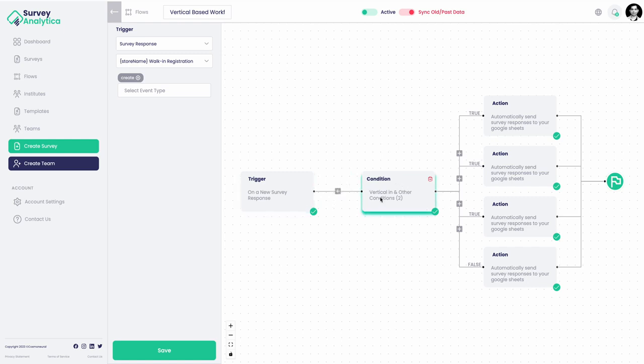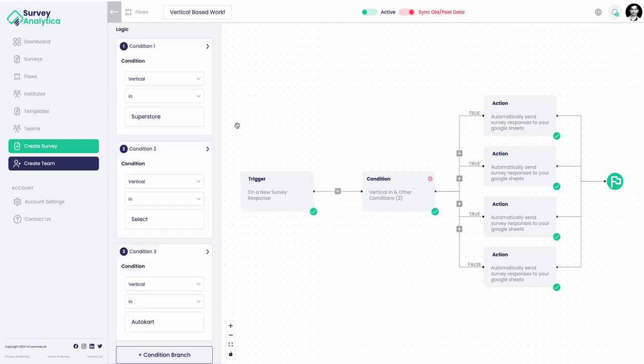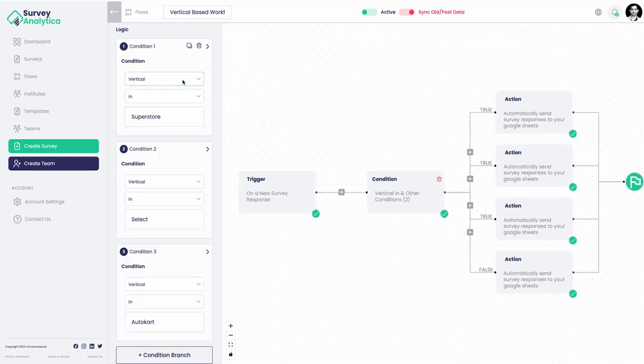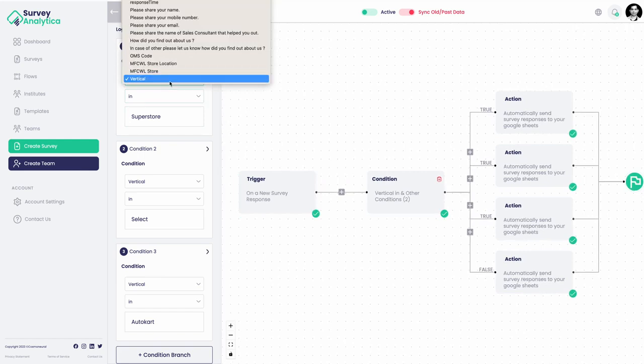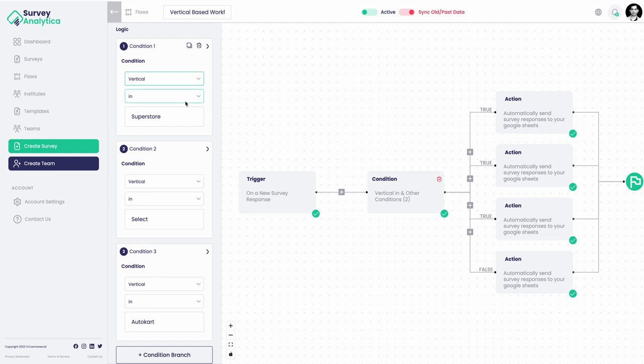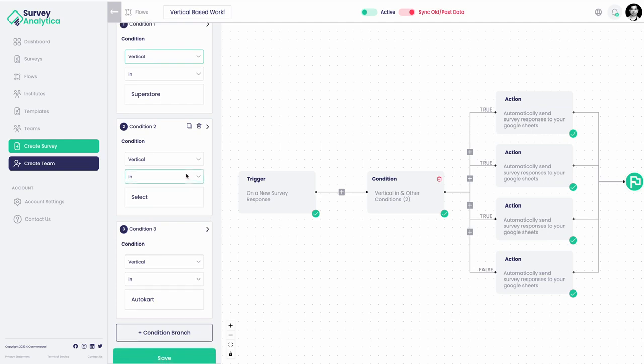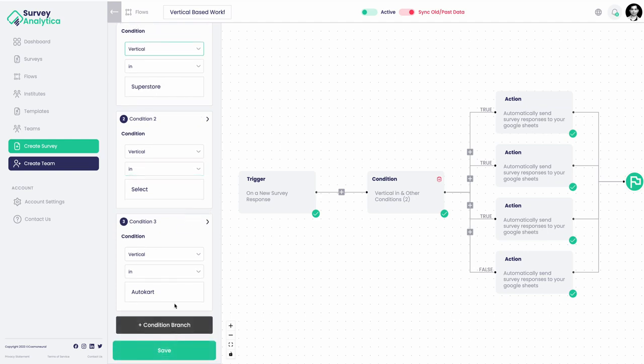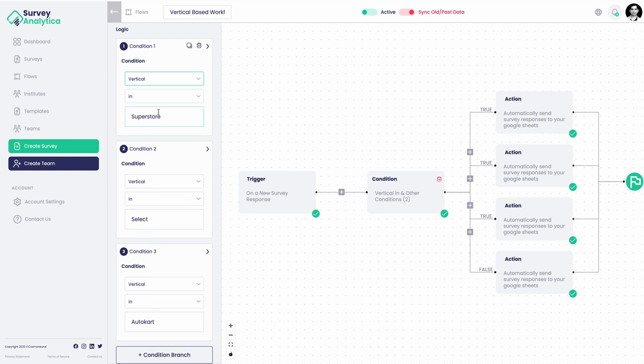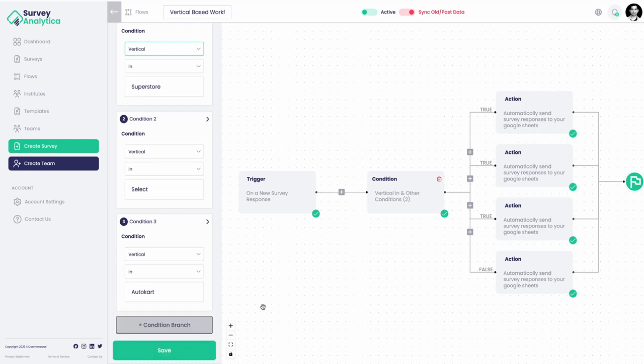So say, for example, this is the trigger. You have conditions wherein for a particular attribute what you want, right? So vertical is one of the questions or custom variables for this particular survey. For this custom variable, if the value is this, right, this is the first condition, or the second condition is this, or you can have an additional condition branch. So these conditions basically act as if-else conditions. If this, else if this, else if this, and you can have an else altogether, right, which means false. So all of that is possible.